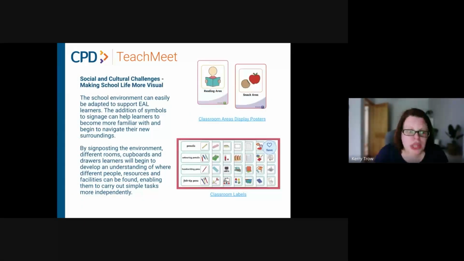Social and cultural challenges, making school life more visual. So the school environment can easily be adapted to support our EAL learners. The addition of symbols to signage can help learners to become more familiar with and begin to navigate their new surroundings. As I mentioned before, just landing in a new school can be really daunting for an English-speaking person, but with those additional barriers around language and communication can be really difficult.